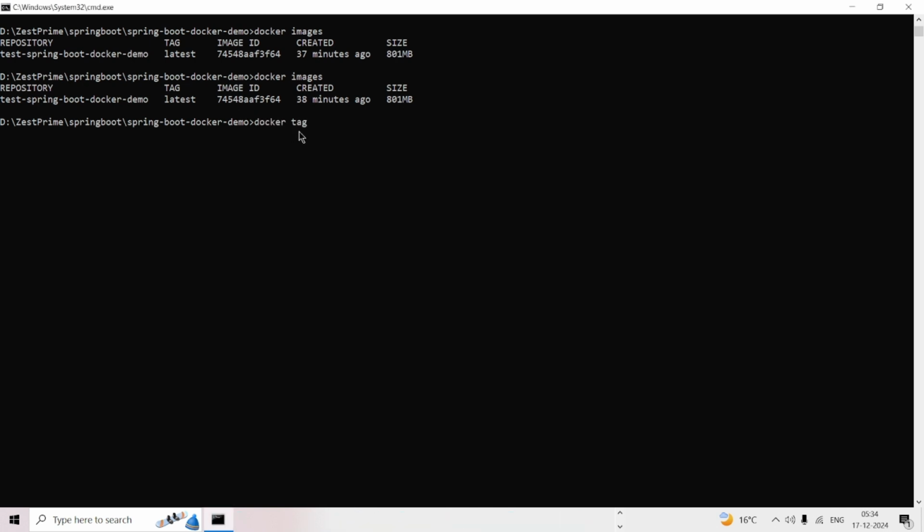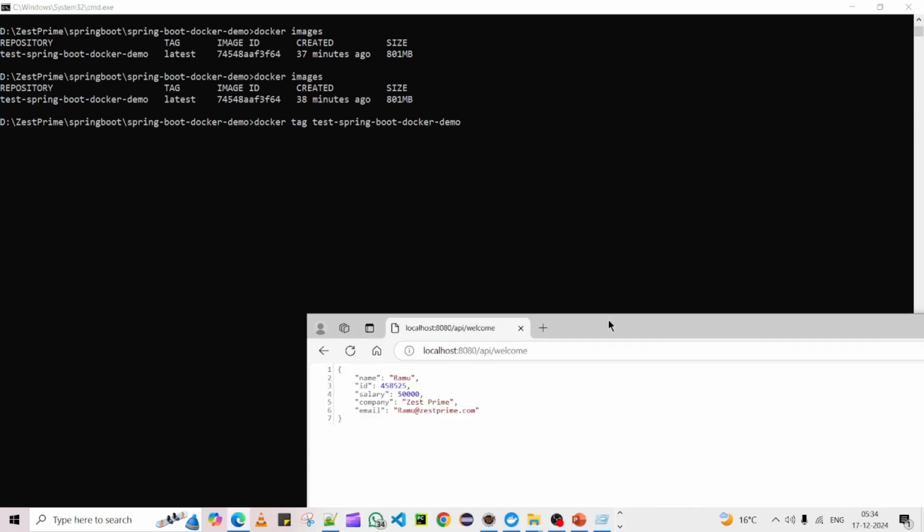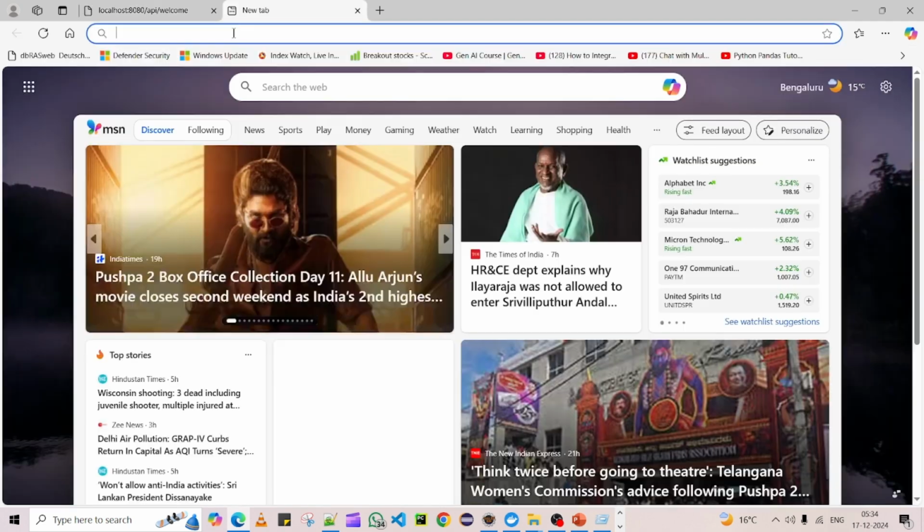So docker tag, and you have to take the base name. Okay, and then you have to use your username which is configured at your docker hub site. So in our case, let me log in to docker hub first. We can see our username.